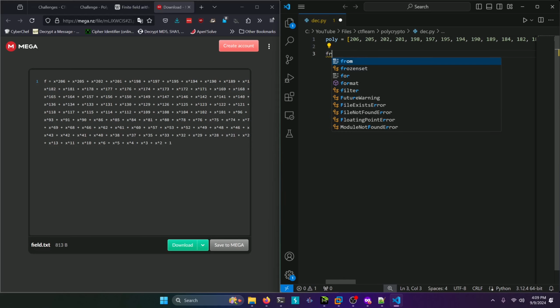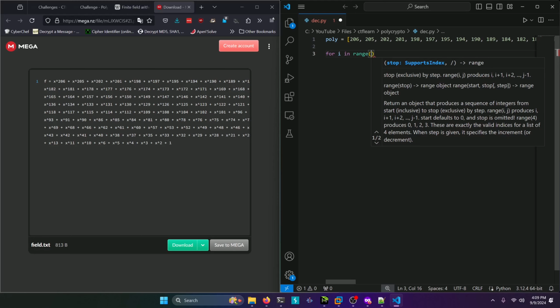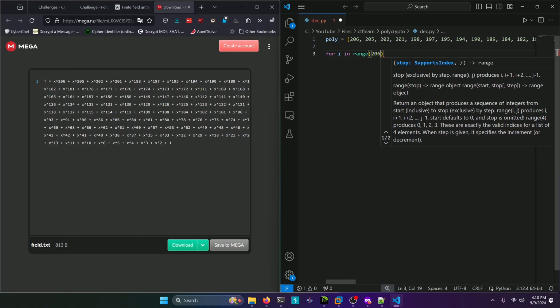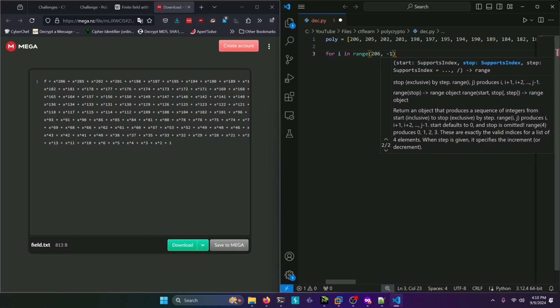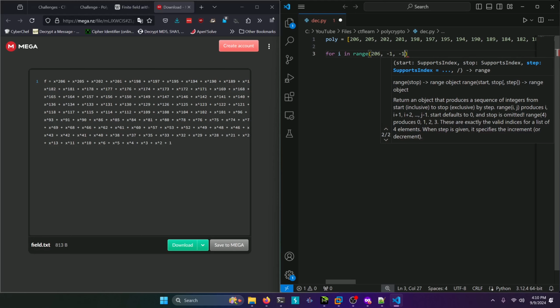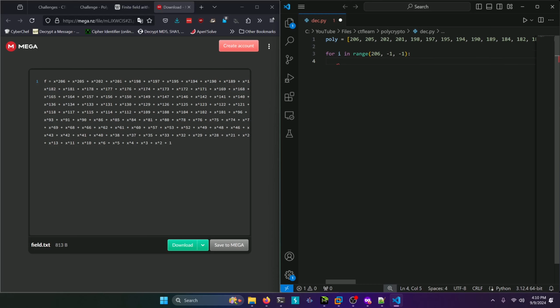So let's start by creating a for loop. And we'll do for i in range. And since we want to work backwards from our highest exponent to our lowest exponent, we'll start at 206 as our beginning index. Then we'll go to -1 because we want to go 1 less than, or in this case, since it's a negative number, 1 more than -1 is 0. And then we want to decrement by 1 each time. And then all we're going to say is if our index is in our poly list, then we're going to create a binary string. We'll just call it binary.